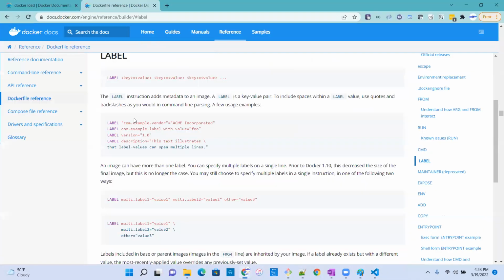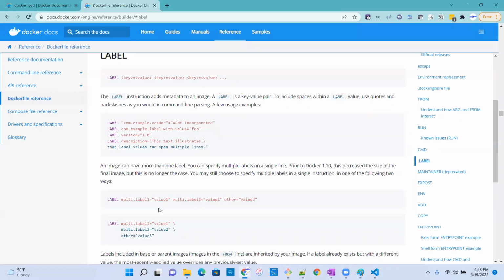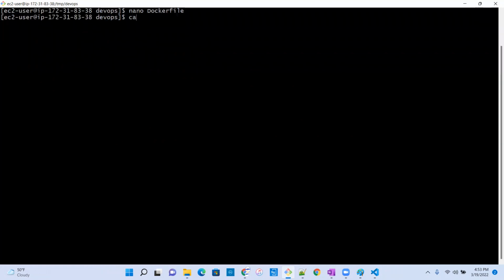So we'll do LABEL, which is always capital. Name equals to DevOps, let's say. I'll just add that. And it needs to be there in double quotes, the value. I will just close this and cat Dockerfile. It looks good, right? I'm just taking the original image and just adding a new label to that image. Okay, that's what I'm doing.